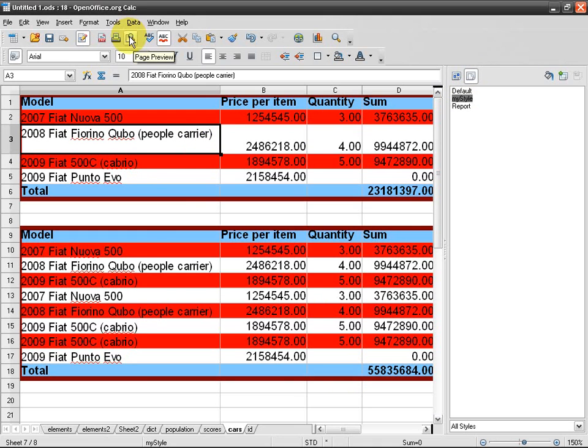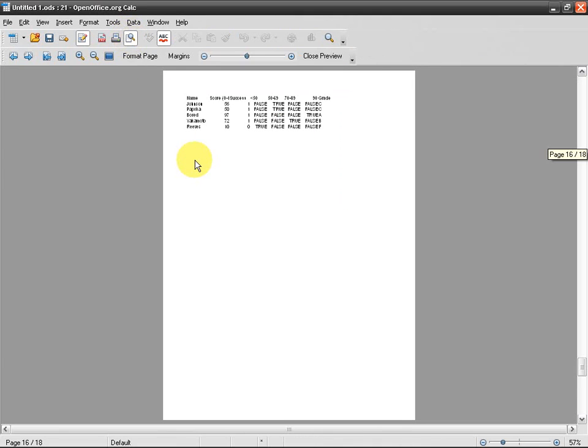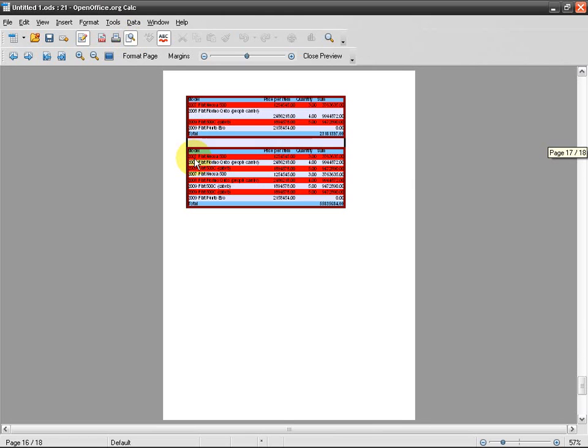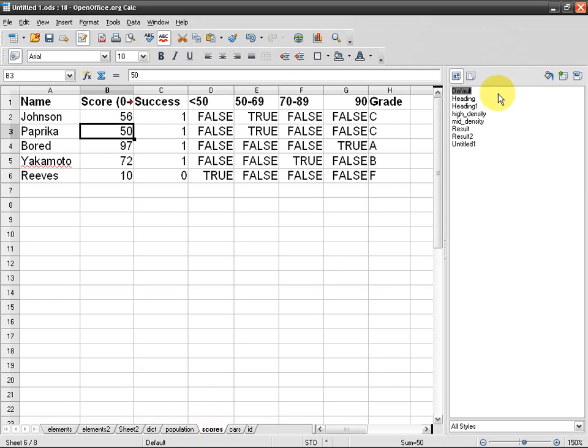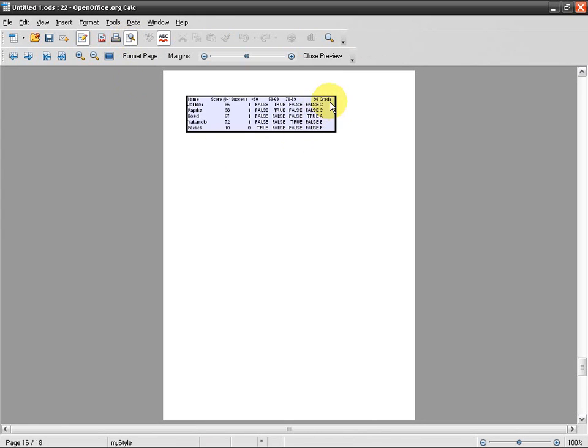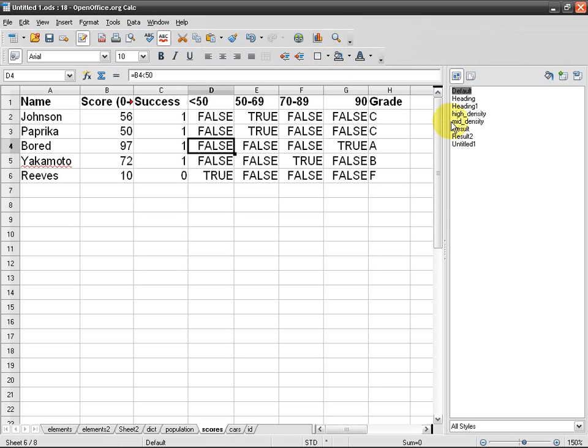Page preview. Then see here. So this is the result. So you can see that the problem is that we cannot see the border here. So I'm going to choose a different one. There you go. So my style, and now page preview. So I've got the border here, and I've got the background color, which is gray. Then I can modify some more things.